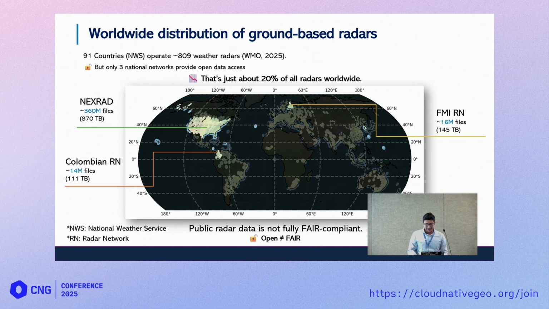The data might exist, but it might also be restricted, offline, or buried in a hard-to-access archive. So unfortunately, we cannot access it.